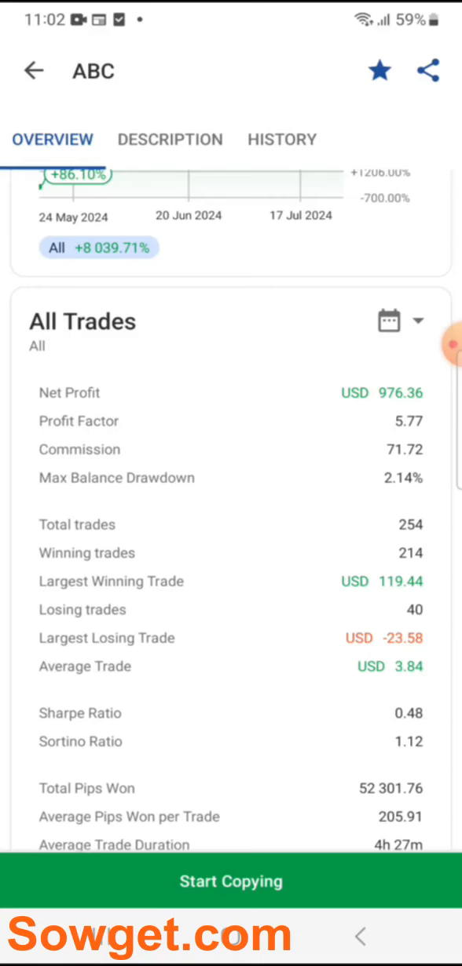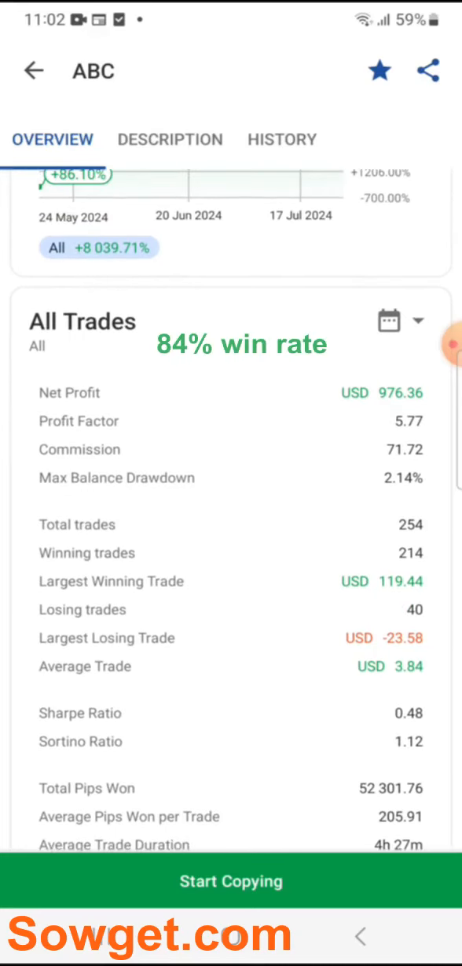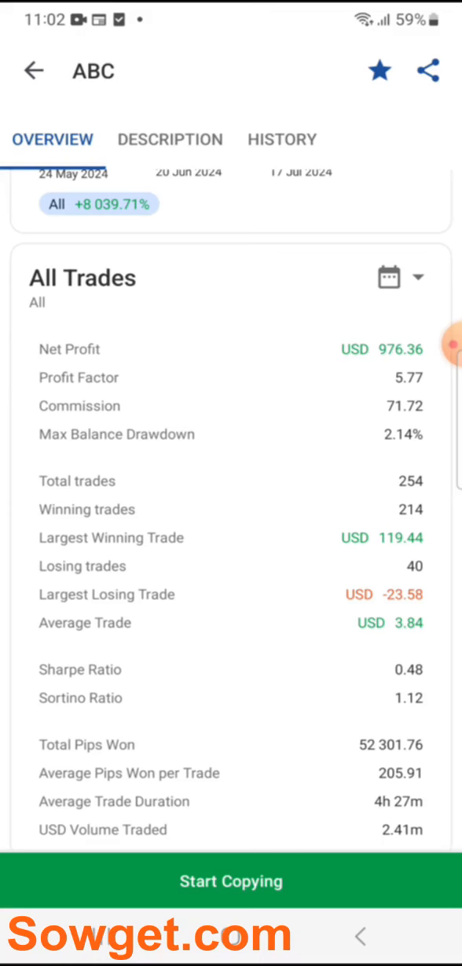You can see the winning trade is 214, and from this you can easily deduce the winning accuracy of this guy. So that should be 214 divided by 254. So this trader has won about 84% of his trades. That's very impressive. And the largest winning trade is 119. That's the biggest amount made from a trade, $119. And losing trades are about 40. He has lost about 40 trades. And the biggest losing trade is 23. So this is a very impressive trading history.